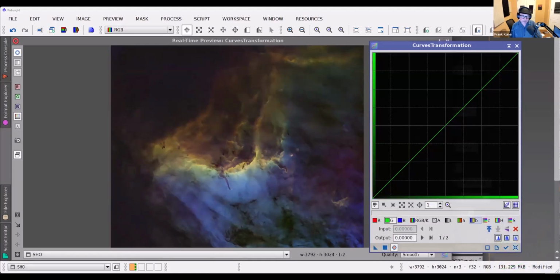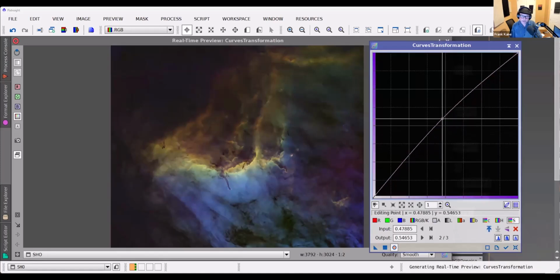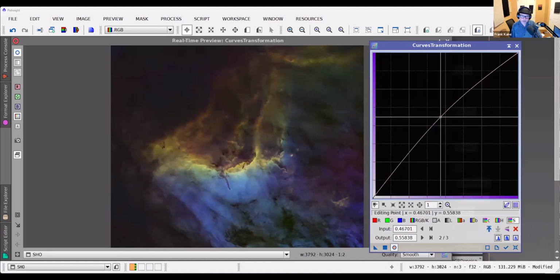Reset again. Another thing I can do is boost the saturation a little bit. It just makes it a little bit more visually appealing, makes it pop more. To do that, I'm going to hit the S icon here for saturation. And I can grab the middle of this curve and drag it up a little bit just to increase the color saturation a tad.